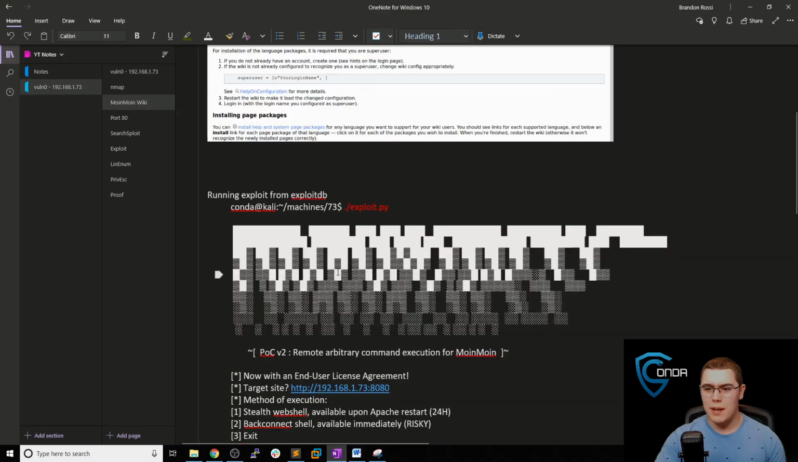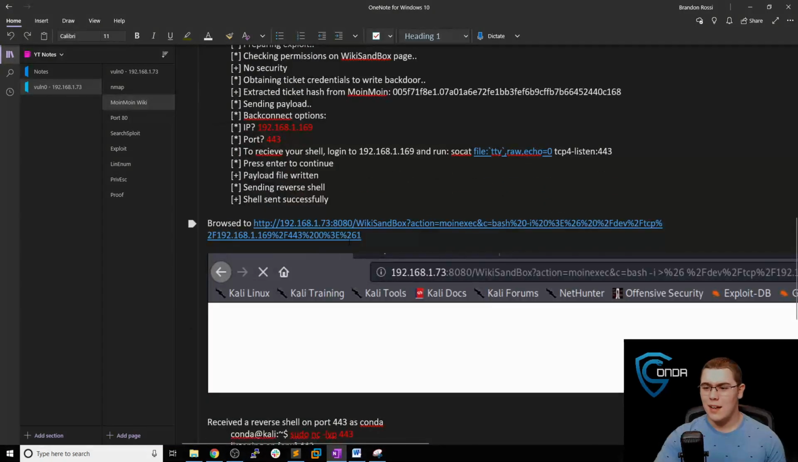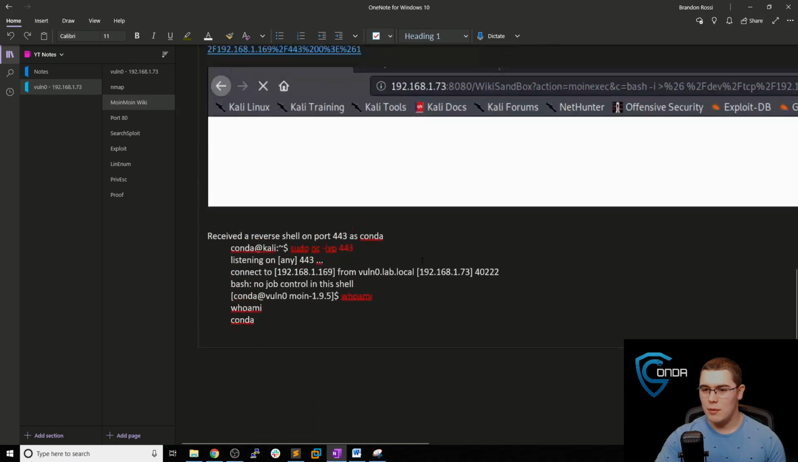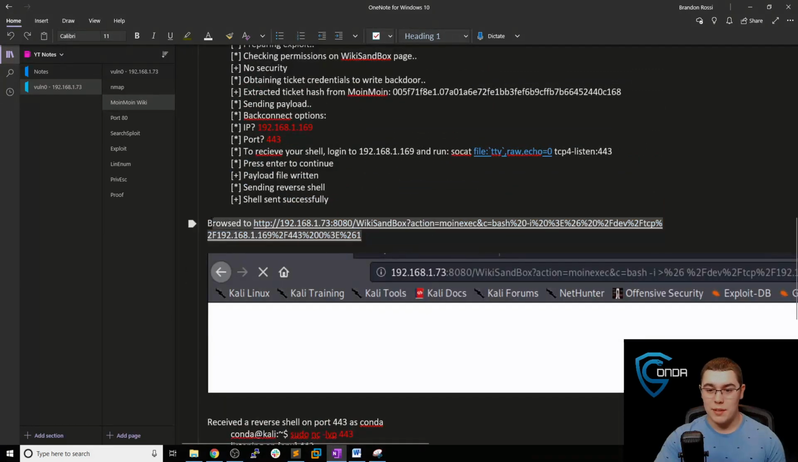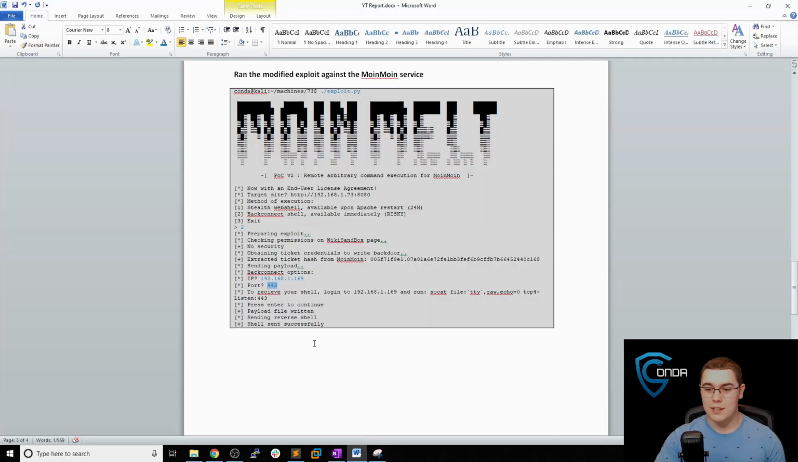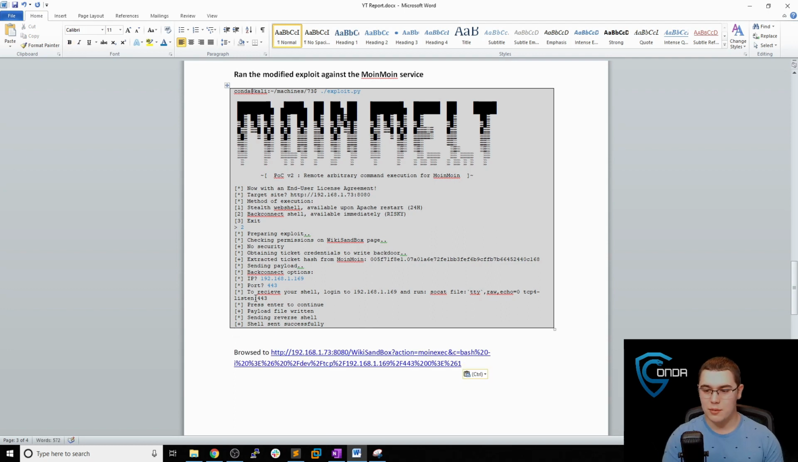Now let's go take a look back at our notes and see what we did next. It looks like to actually trigger the exploit, we browsed to this URL and we were able to receive the reverse shell. So let's copy this and we'll put this in our report. And now let's say we browse to here to trigger the exploit. So, all right, there's that.